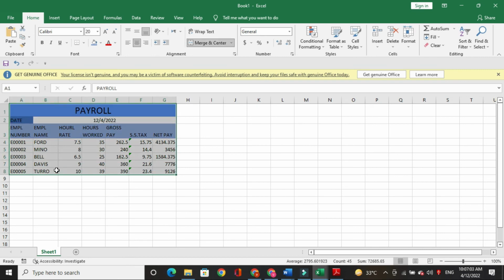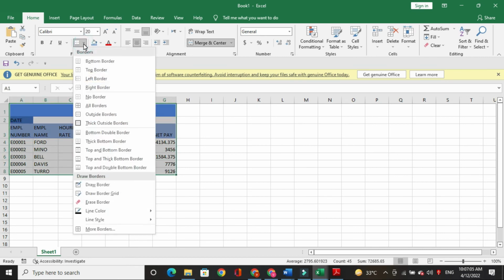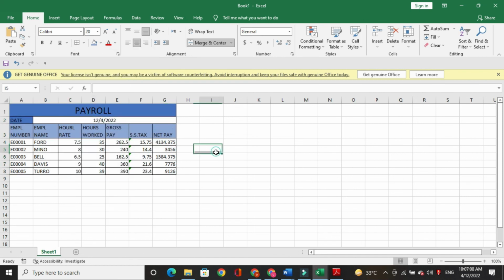Now what should I do? I need to create a table for that. Borders. That's it. Now this one is bold, make it bold. So it's done.